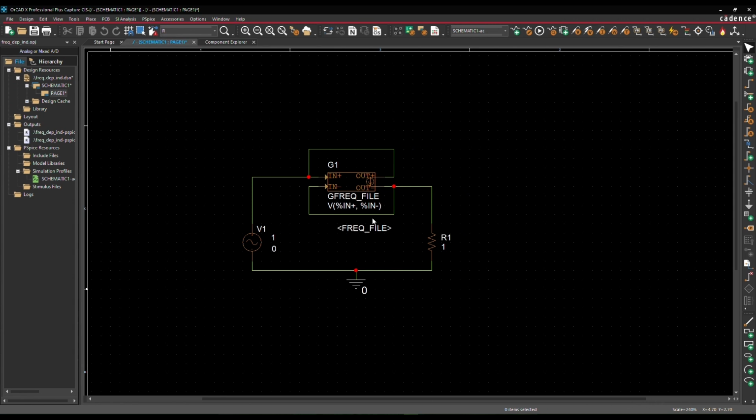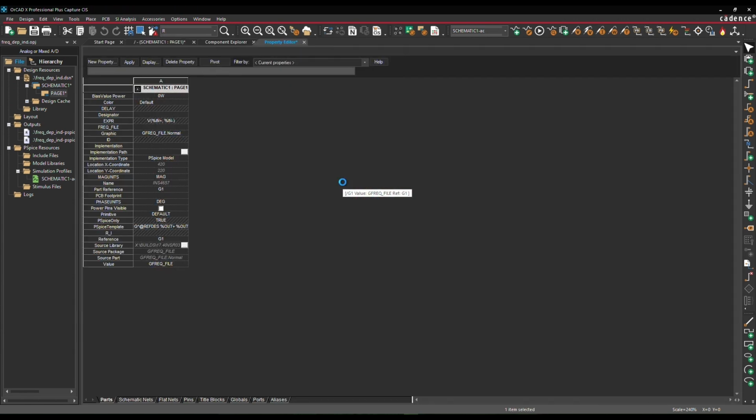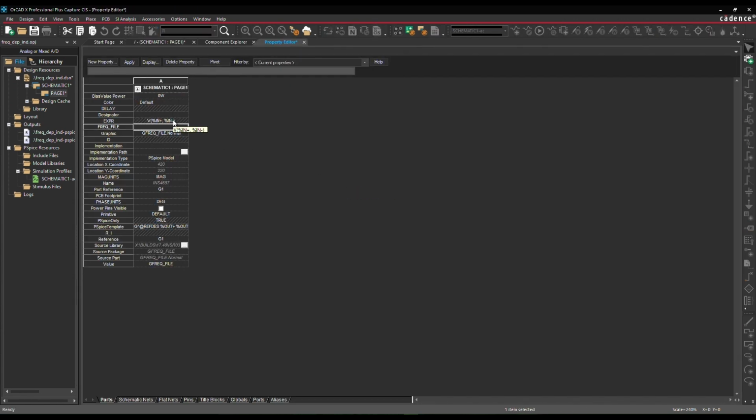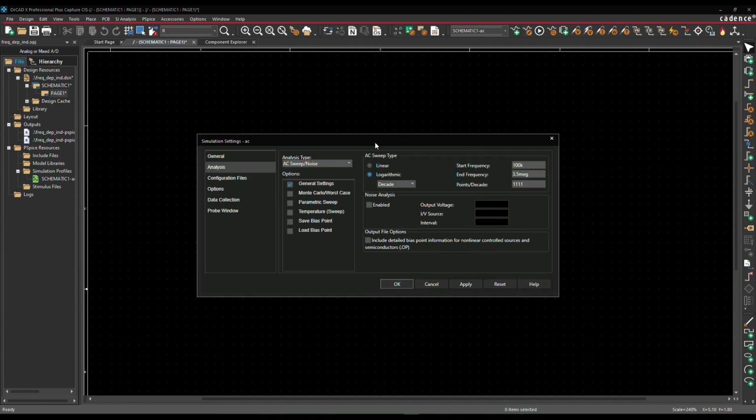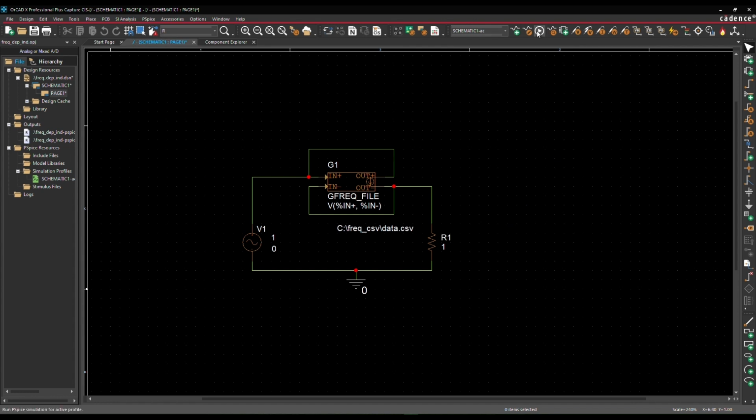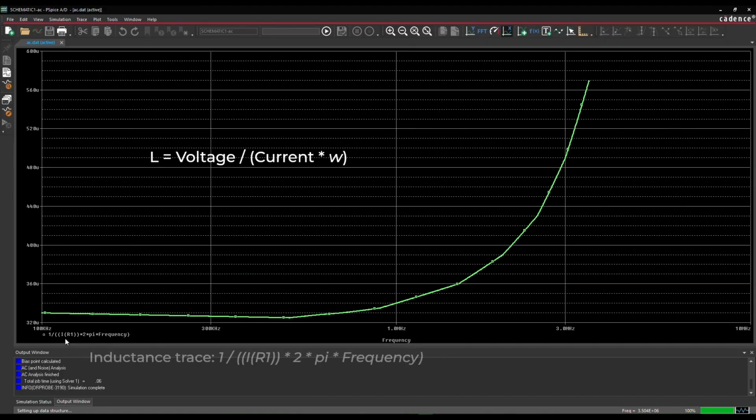After saving the file, in the schematic, open the property editor of the component GFREQ_FILE. In the property FREQ_FILE, specify the complete file location and name as its value. Close the property editor and set up simulation settings for AC analysis. Run the simulation and plot the inductance, which is given by voltage divided by current multiplied by omega.